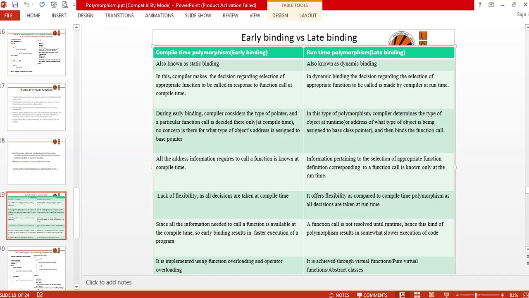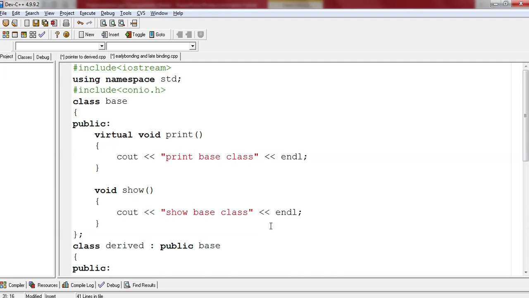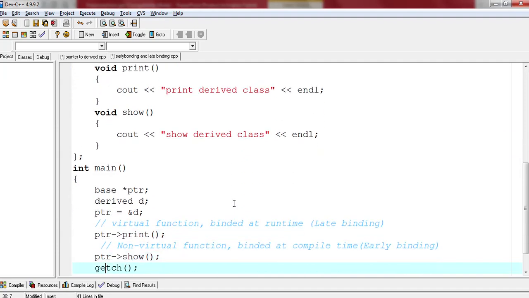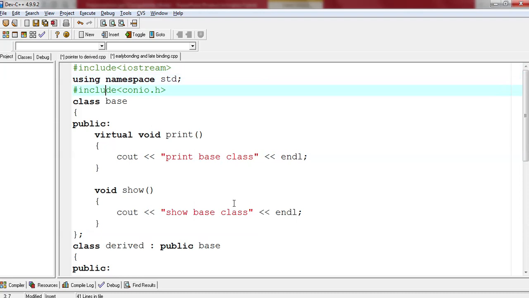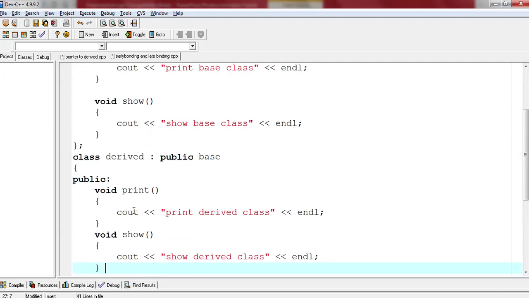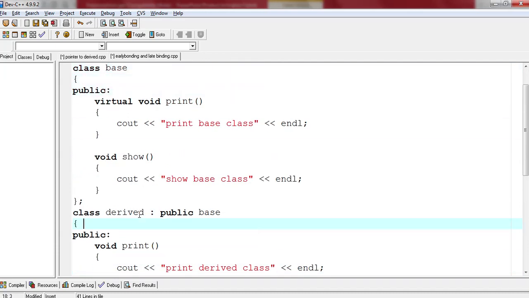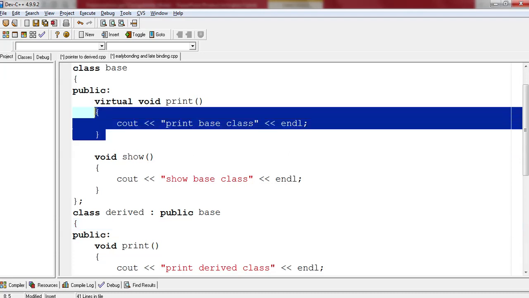Now, we have already done the programs for early binding and late binding, but here I have done a small program that indicates the difference between early binding and late binding. If you see, I have a class base. One function is virtual, another function is non-virtual: void print and show. In the derived class, again print and show. Means whatever functions I have in the base class, the same prototype I have here. The functions are overridden, but one function is virtual and one is non-virtual. The virtual one will work at runtime.